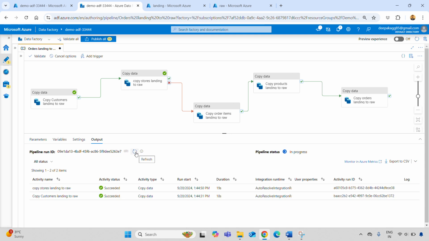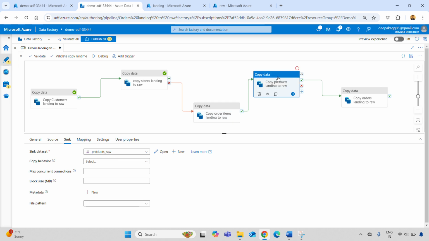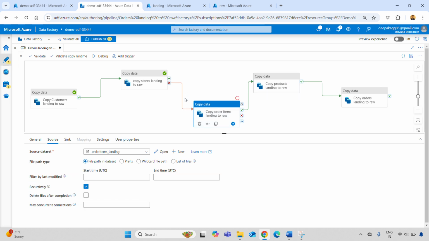Now it will not proceed. You can see pipeline status succeeded. Now it is not proceeding with the third, fourth, and fifth activity. Why? Because we created a connection with the on failure chain, right? It is checking that once this activity, copy stores landing to raw, fails, then only the third, fourth, and fifth activity will work. If this fails, then only this will work. If this is successful, this will not work because this activity itself does not run. That is the reason subsequent activities will not work. That is another scenario I wanted to show you.